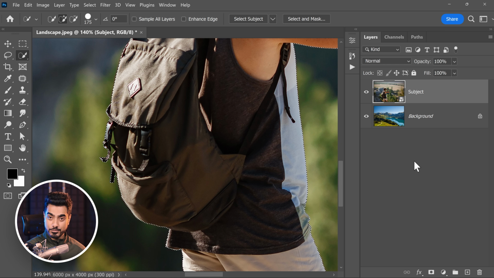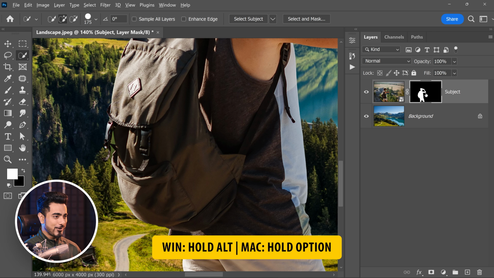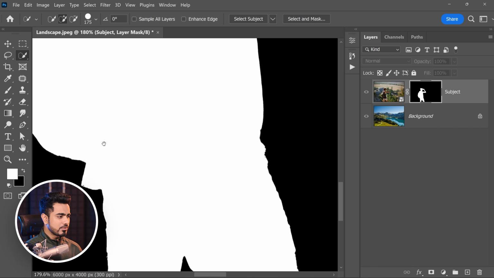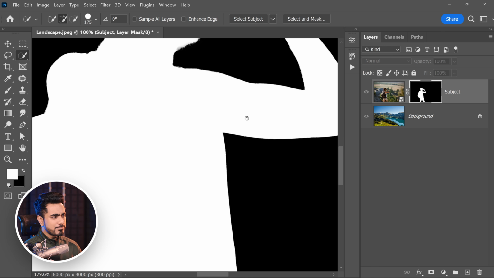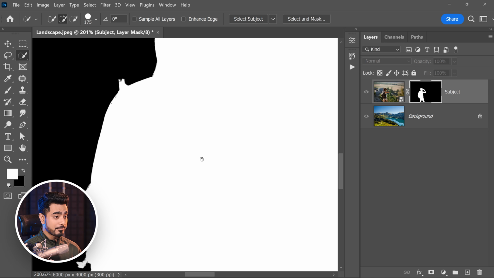Let's create a mask out of it by clicking on the mask button right here. Let's take a look at the mask. Hold the Alt key or the Option key and click on the mask to see just it. So this is the masking. And it's pretty good. Even if you look at the edges, they're pretty straight and amazing. Now that's one way of doing it. If you want a little more accurate result, here's what you do.